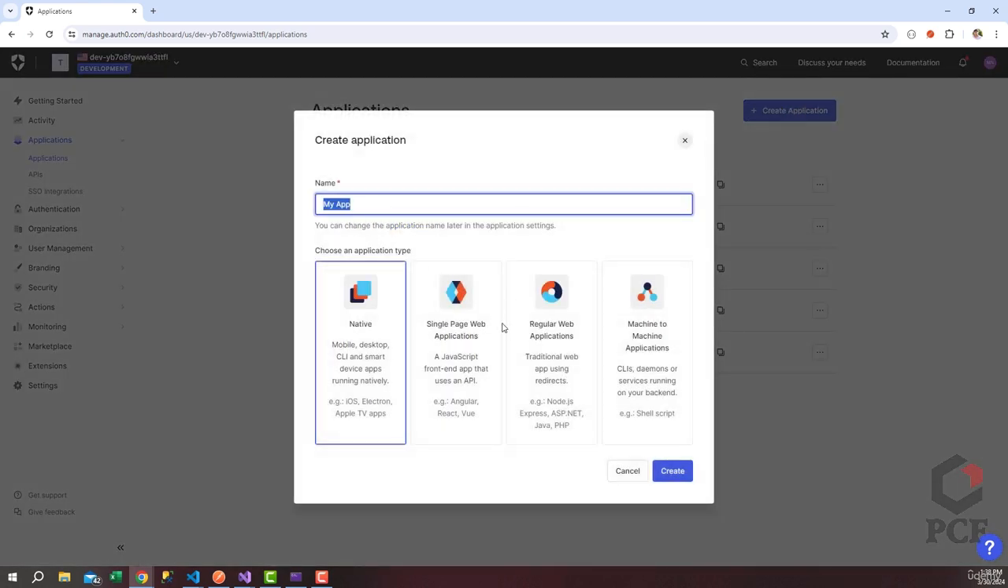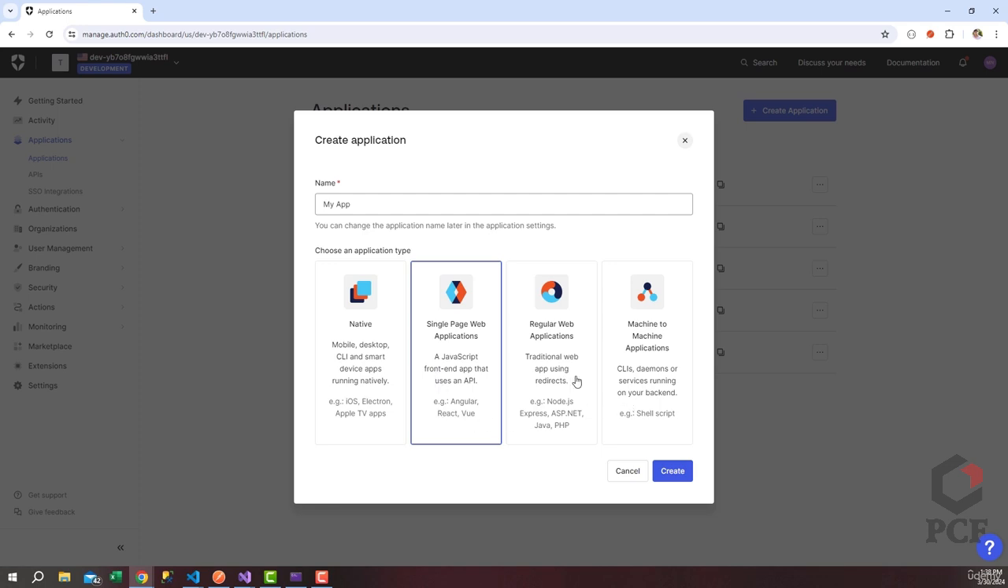I'm going to give it a name. I'm going to choose single page web application. This is for something like React. You'll notice here Auth0 provides a lot of different application types, as you can see, for iOS, server-side Node.js, ASP.NET, shell scripts, and machine-to-machine applications. Here we're going to choose SPA, or single page web applications. I'm going to give it a name. This is going to be my Airline Booking App, and click on create.